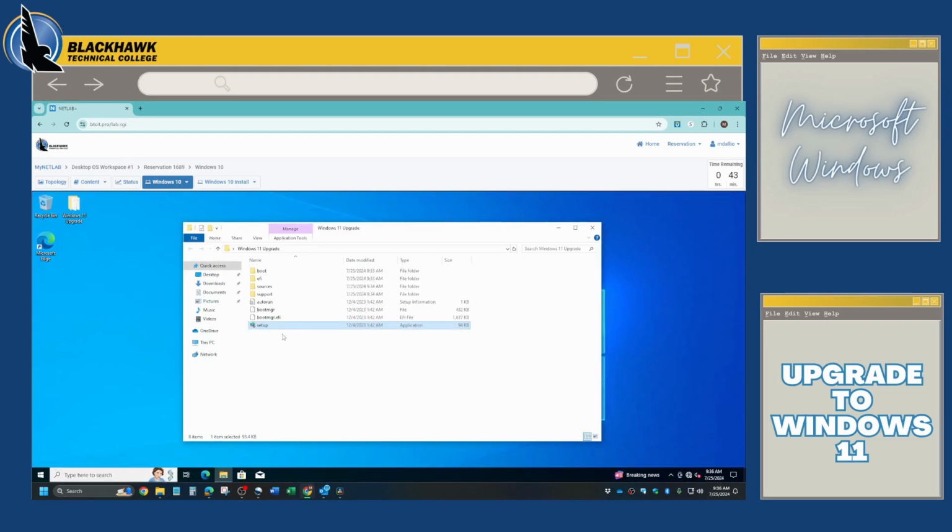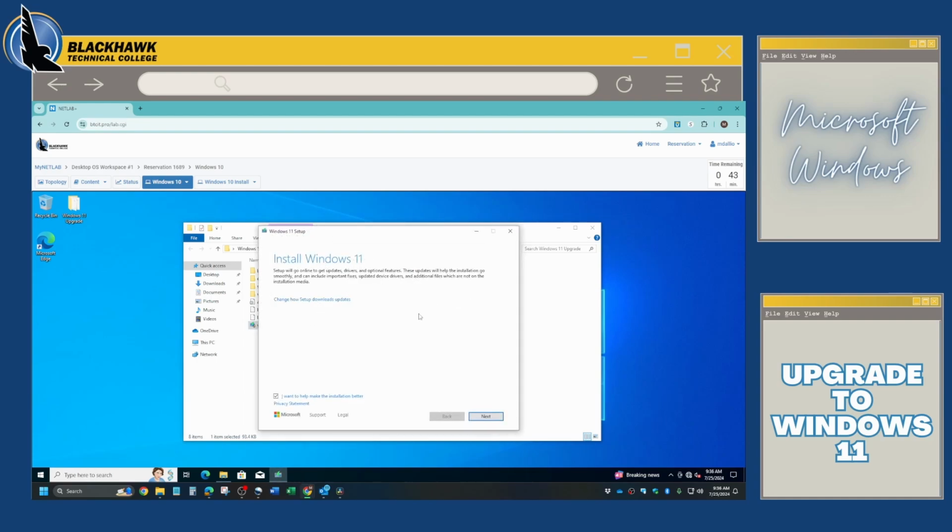Go ahead and hit yes. Alright, we want to make the installation better. You could keep that checked or uncheck it. I always uncheck it. Go ahead and hit next on this. It's going to check for updates, but with the network card disabled, it will not. So we'll go to the next step.